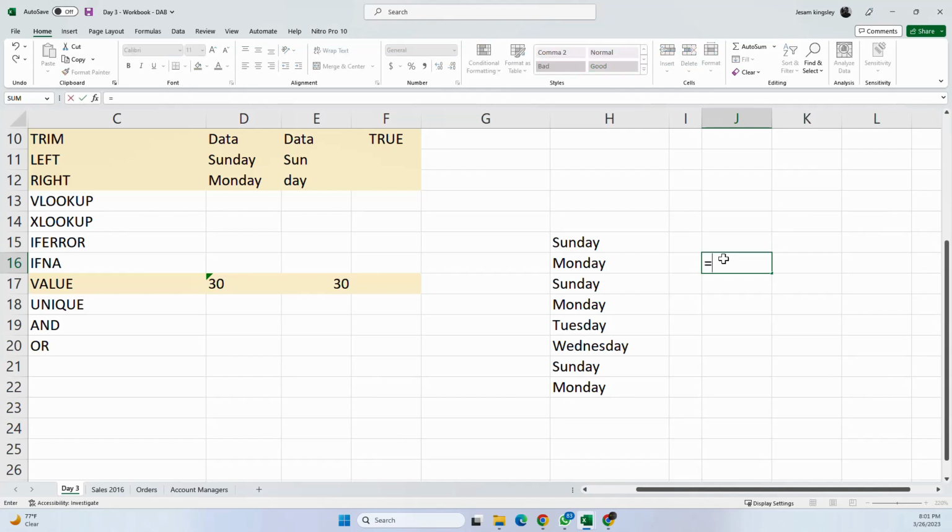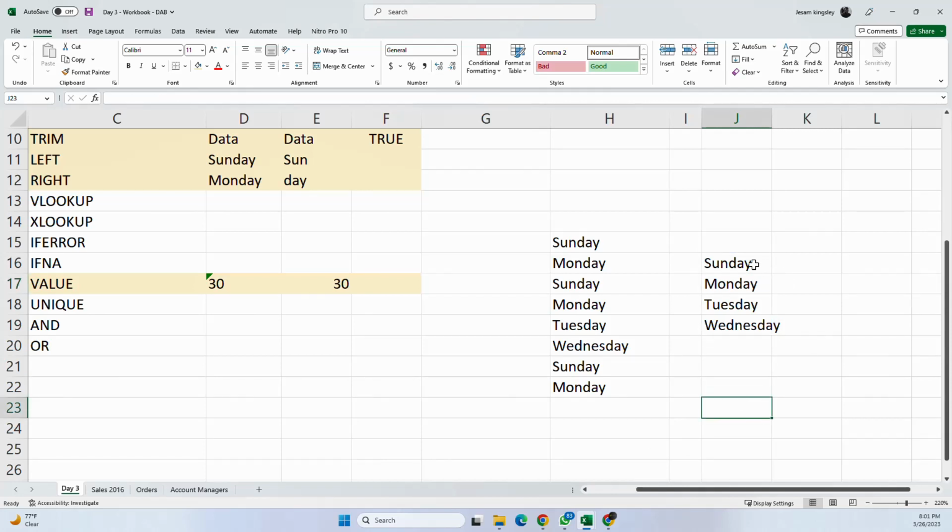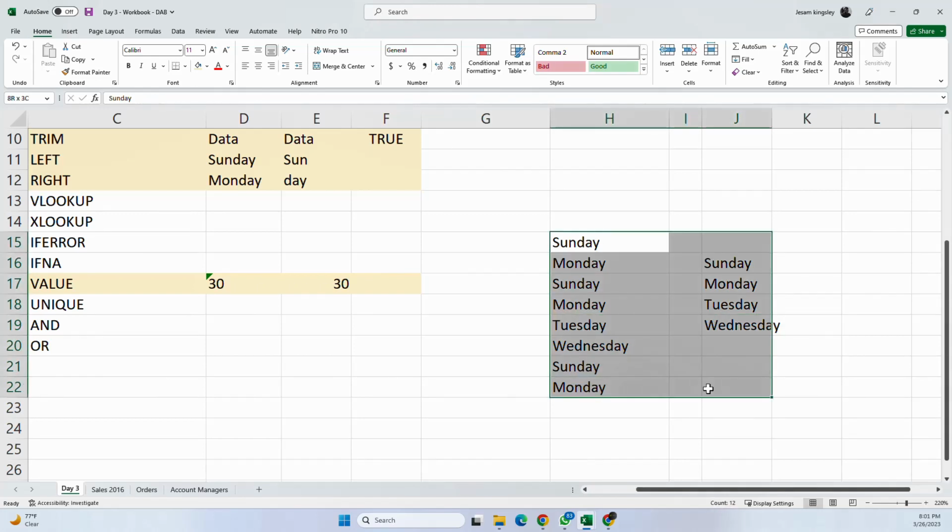So you just do equal to unique and highlight the range that you want to get the unique values for, close the bracket and enter. So you find out that you just have one Sunday, one Monday, one Tuesday, and one Wednesday, as opposed to the duplicates you have here.